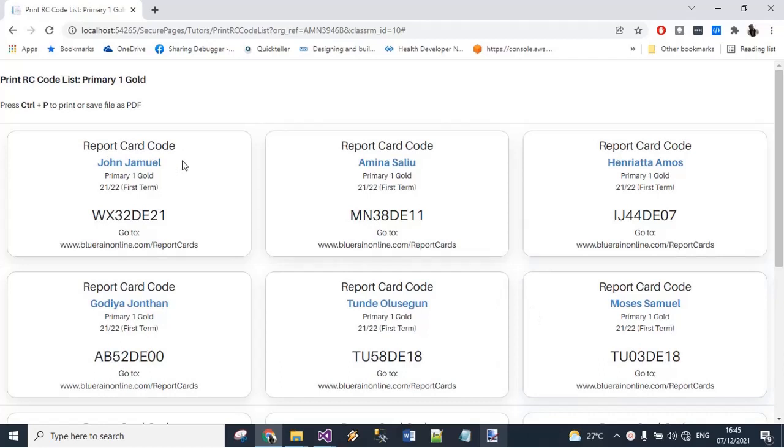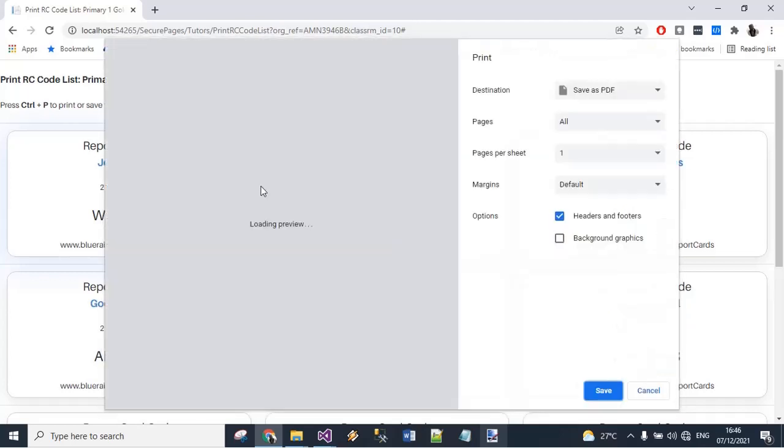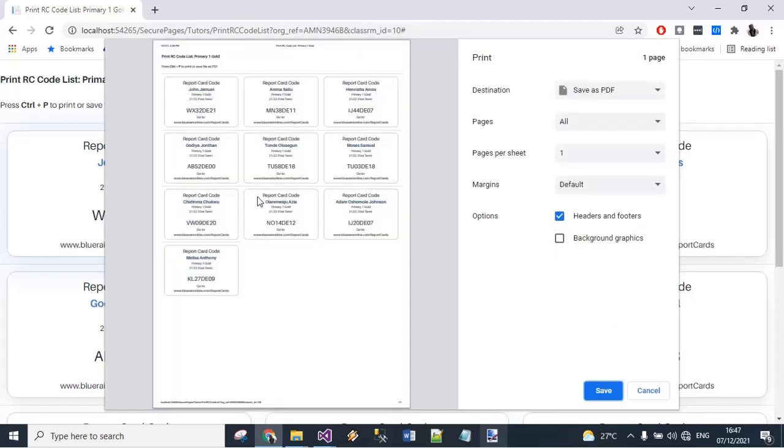The report card codes are displayed as slips, so this can then be printed out and cut out into little slips. Each slip contains the student information, the code, and where to download the report card. So as stated at the top of the page, to print you simply press Ctrl P, and this will give you a preview of the page you're about to print. So as we can see in the print preview, we have our 11 codes all displayed in slips.